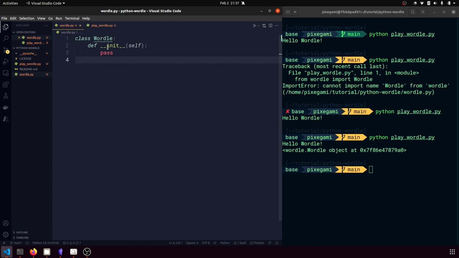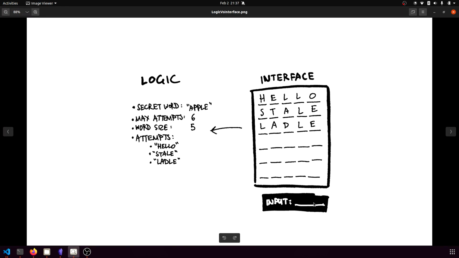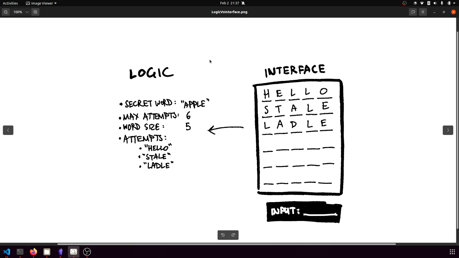Now actually, let's build it out. Back to our plan again. This on the right is kind of the interface I want to achieve. So let me just zoom in a bit. I've got a bunch of guesses here. Some guesses haven't been used. I've got an input prompt for the user. I've got a secret word, which the interface knows about, but the user doesn't know.